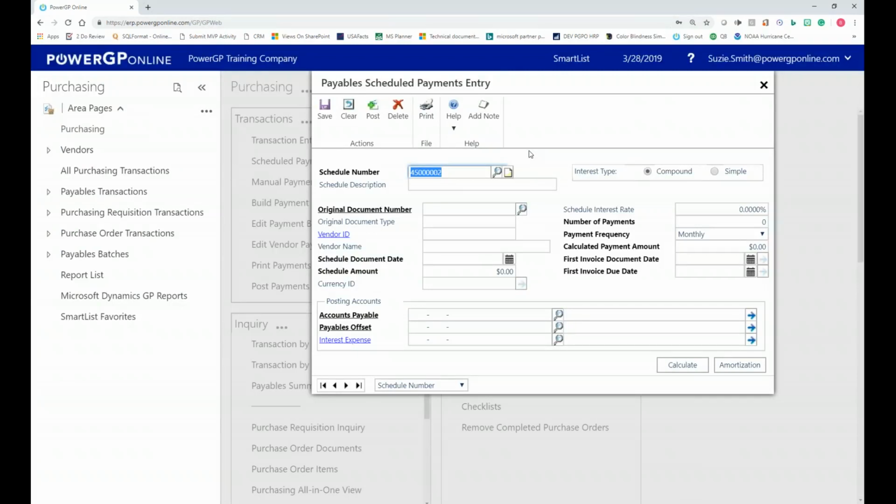Now there's no prior setup I have to do. I just have to have a transaction out there that's posted. And the schedule number will appear. That's just the unique number, like a voucher number and so forth. And I might want to put a scheduled description, finance over a year. Okay. And now it's asking me for the original document.